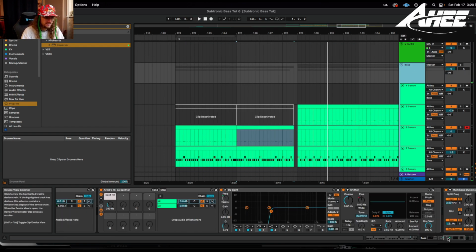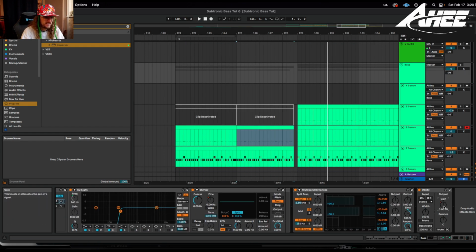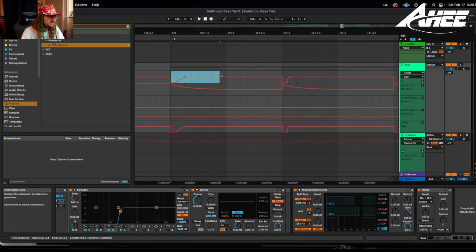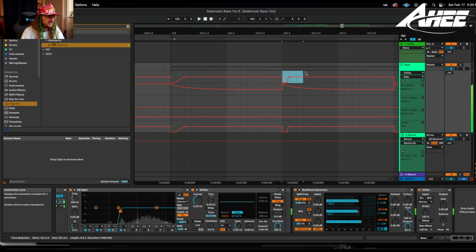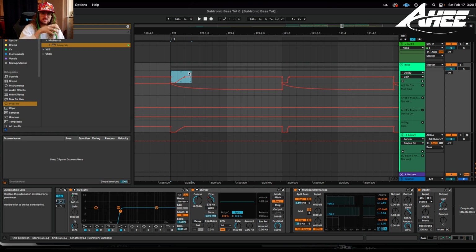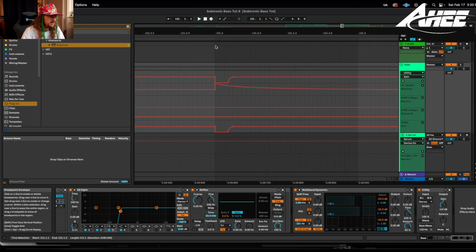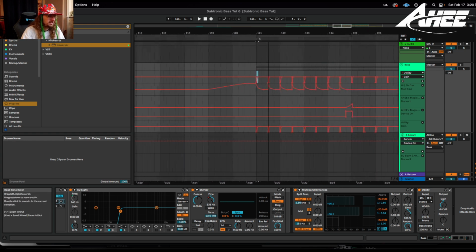Also on the group here, I forgot to mention, we have the sidechain, which is literally just a utility. And you can see I've shaped it differently for the kick and the snare. I just really want those transients to come through, and I want the kick to really feel like it's sucking the entire mix out when it hits. And then for the snare, I just really want that transient to come through, and the rest of the sound can come back pretty fast.